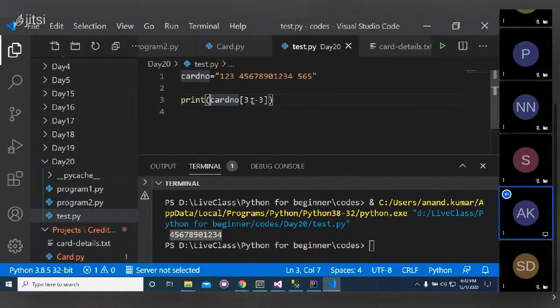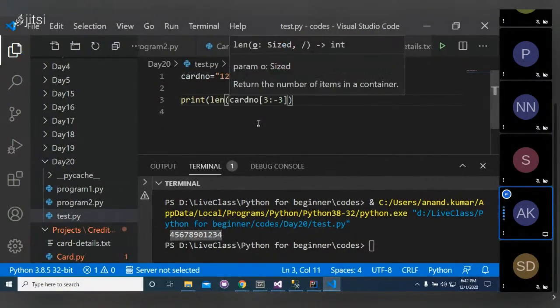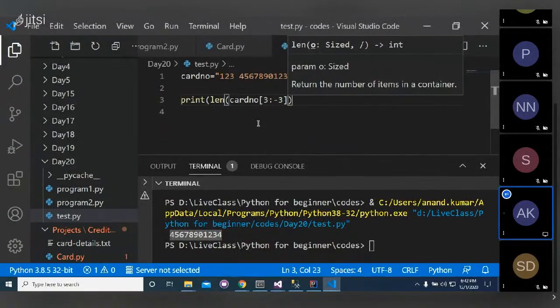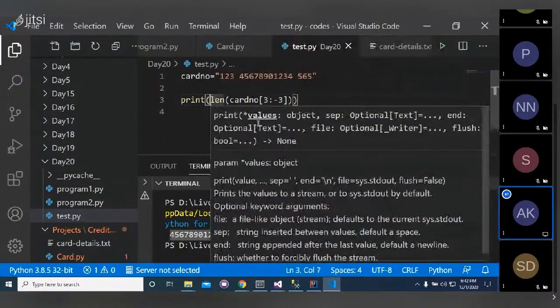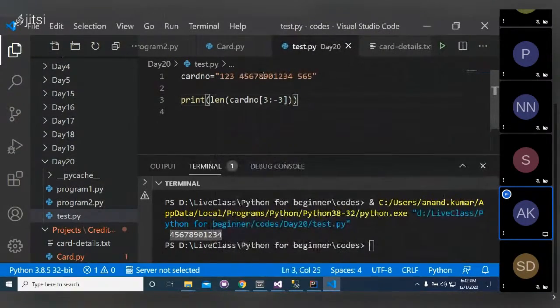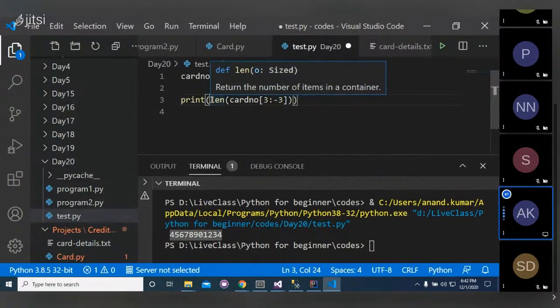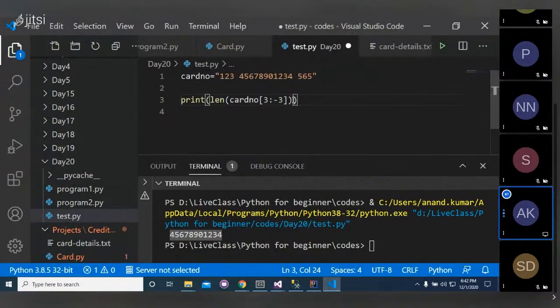There are lots of ways. I am showing you the simplest way. You can get the length of this part, and then you need to replace this by X. So I am writing here star times, what? X character.